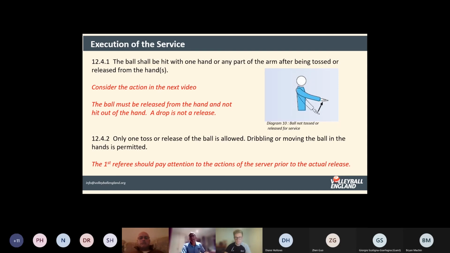And the same is true if a player hits a float serve, then there will be a clear release because the ball will need to be above their head. So just look to make sure the ball is released and hit out of the hand. And they're only allowed to attempt this once.